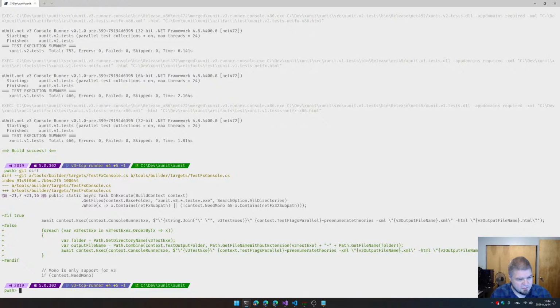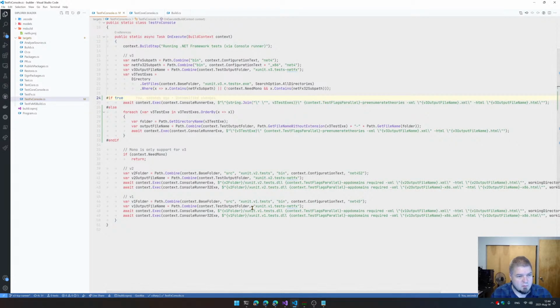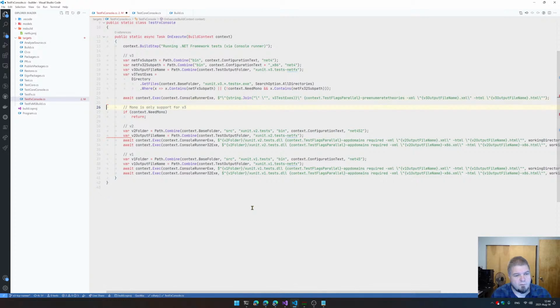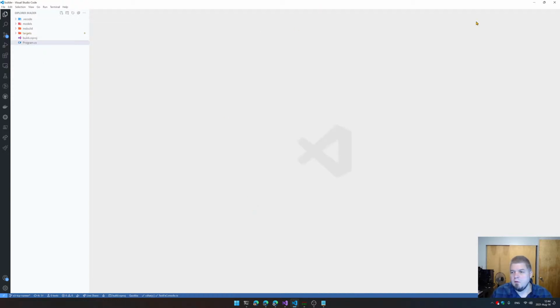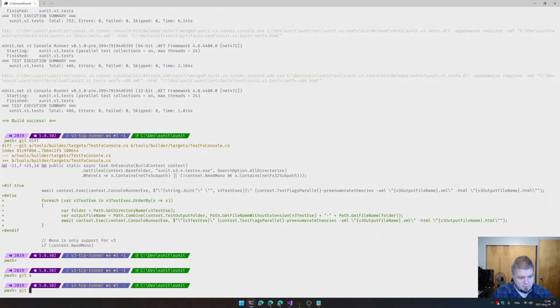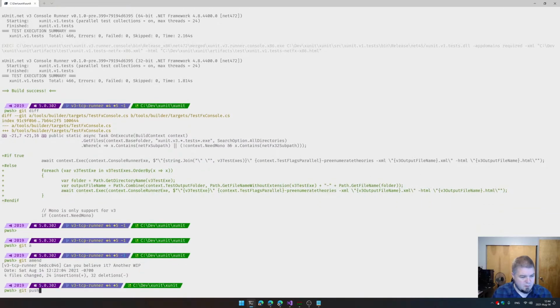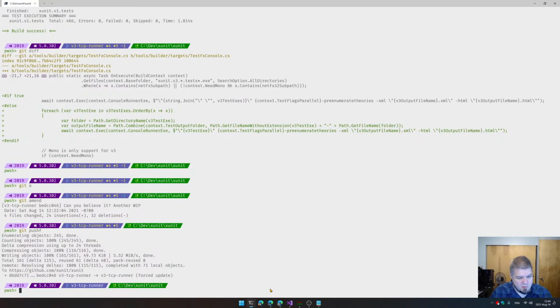Alright. So what's sitting there is that. Well, this didn't help. Mono is only supported for v3. How about we English? Mono is only supported, yes. That is the name I want. v3 output file name XML, v2 output file name XML. Yeah, okay. Alright. I think I'm done with you. And you're going to get pushed.